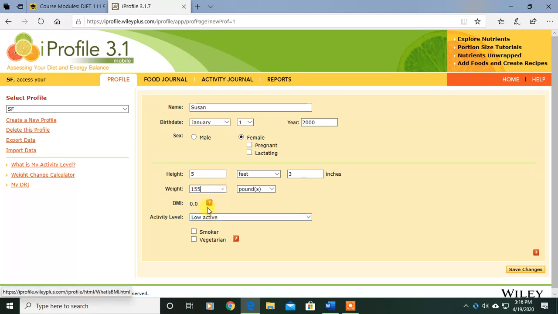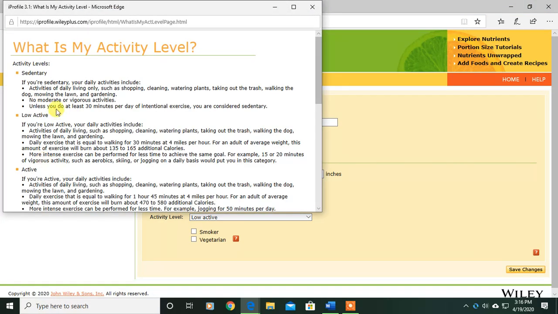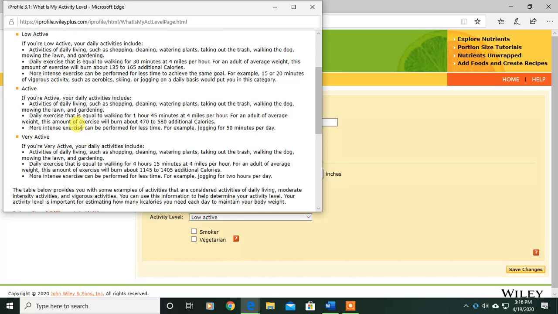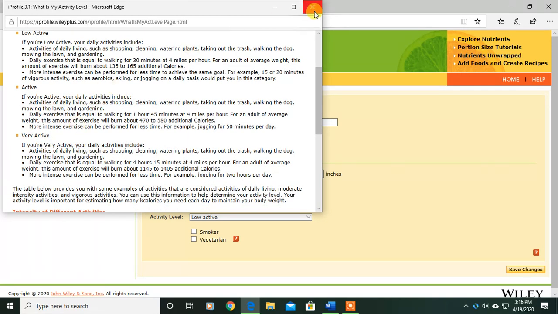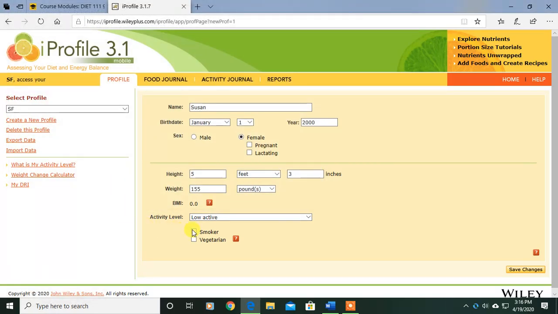Okay, and your activity level. That gets a little bit tricky. You can go over here to read about activity levels and how to know whether you're sedentary, low active, or very active. A lot of us tend to overestimate how active we are, and whether you're a smoker or a vegetarian. Then you save the changes.